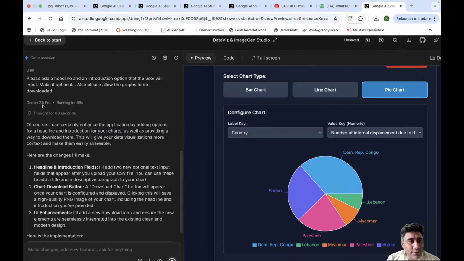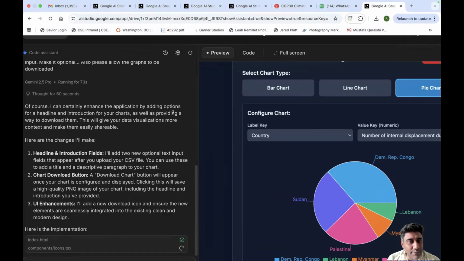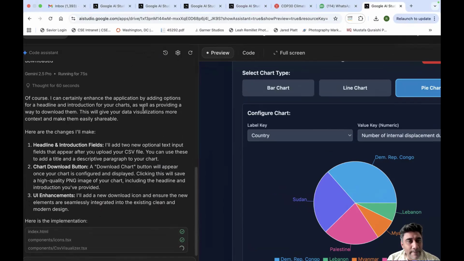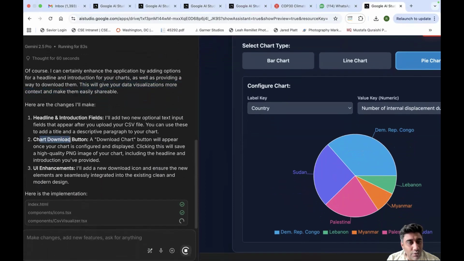Let's see what it is doing. I've said this, and of course, I can certainly enhance the application by adding the options for a headline and introduction, as well as providing a way to download them. These are the changes that I'll make: headline and introduction fields, chart download button, UI enhancement. I'll add a new download icon to ensure that the elements are seamlessly integrated into the existing clean and modern design.